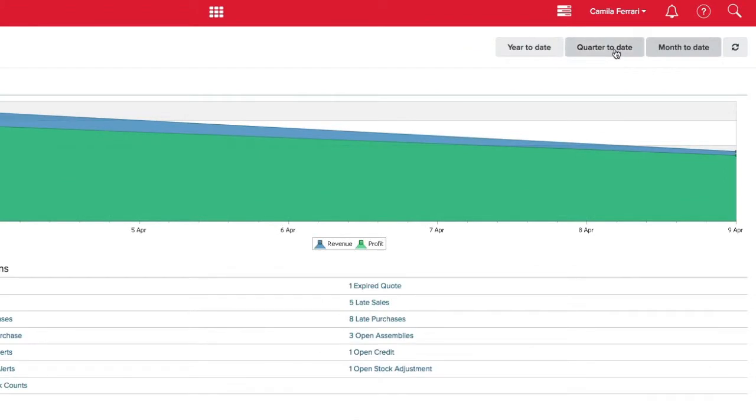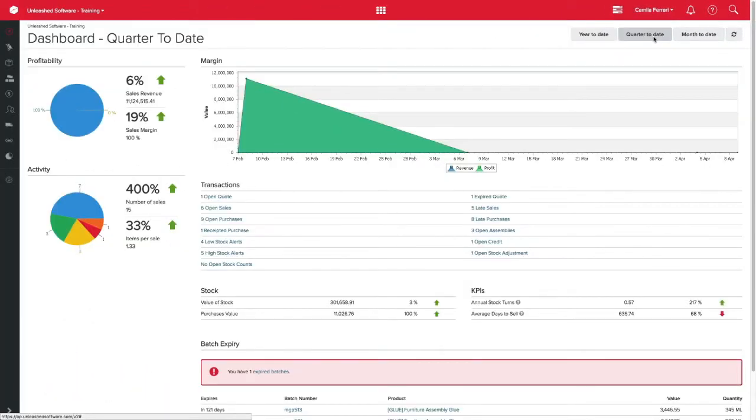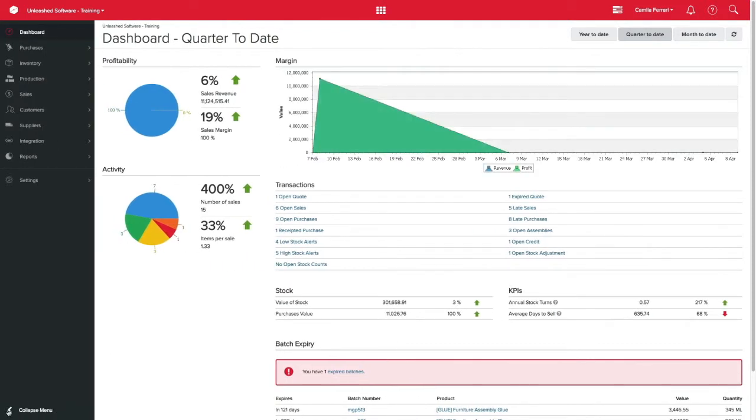Here, you have three options to choose from to get your graphs and statistics adjusted accordingly. This will give you a clear picture when tracking profitability, activity, transactions, stock, KPIs, and much more. From here, you can easily find the main menu, so you can navigate throughout the modules. And once you're done, you can collapse this menu, leaving you with more space on your screen.